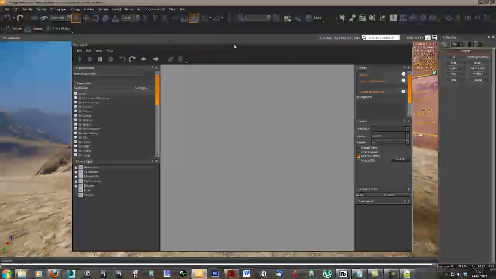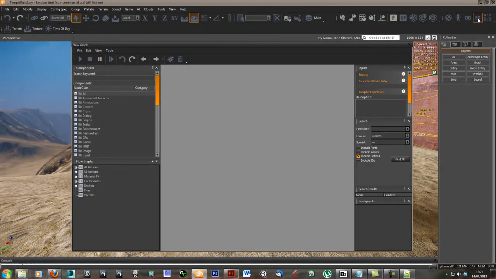So if you go into flowgraph, just click on the flowgraph button. Then we need to make a UI action for showing the HUD and a UI action for hiding the HUD. Once we've got those, we can call that action from anywhere within flowgraph. So we can tell it when we want to hide it, we can tell it when we want to show it. But we need that action to be able to control that. So what we want to do is go File, New UI Action.